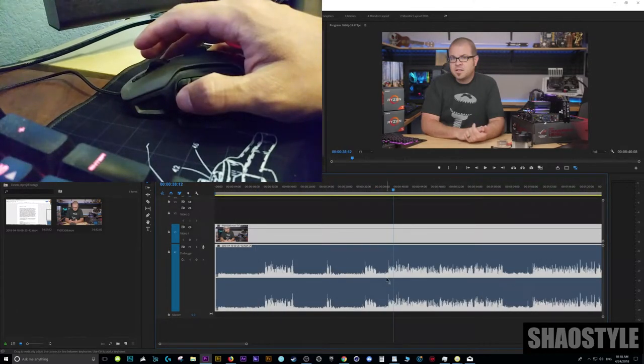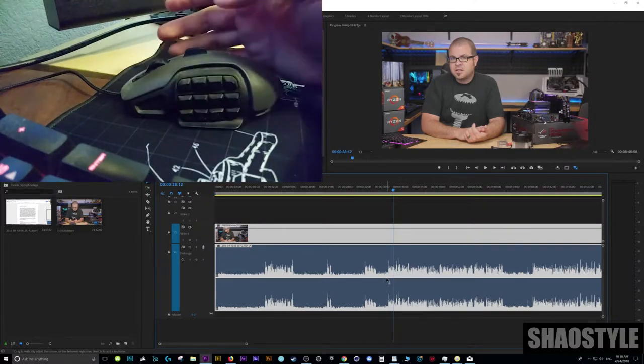To save time, I increase the playback speed and I have it set up to these two buttons right here.